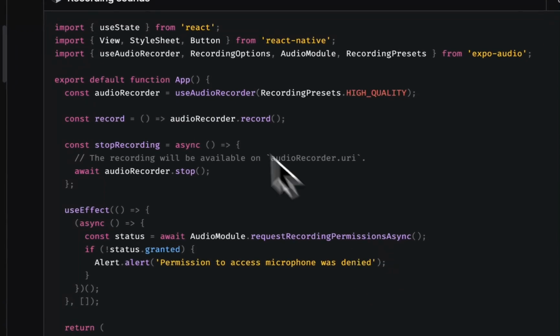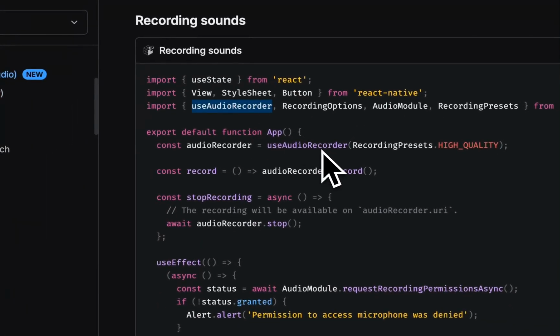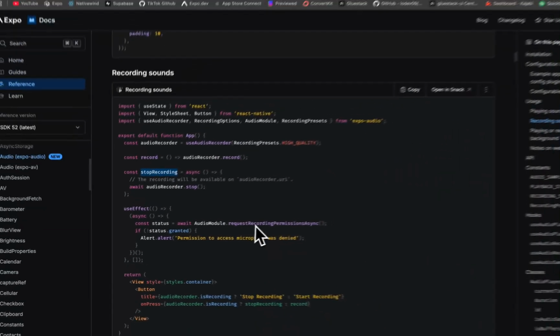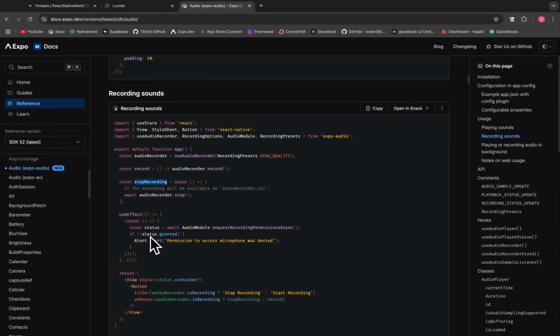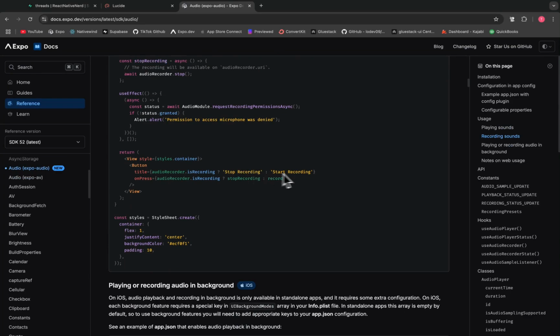And then to record one, we're going to import useAudioRecorder. Again, it's a hook, so it's just one line of code. We define a record function and a stop recording function, and then, of course, just like we did with the camera and the photo library, we have to get permission. But since we're in dev, it's not going to ask for it. It's going to give it to us automatically. And then start and stop recording.